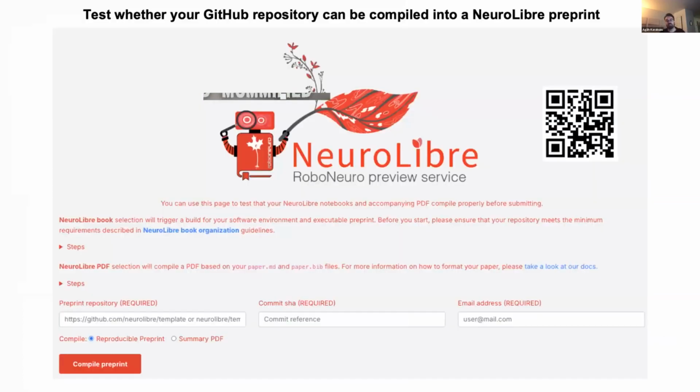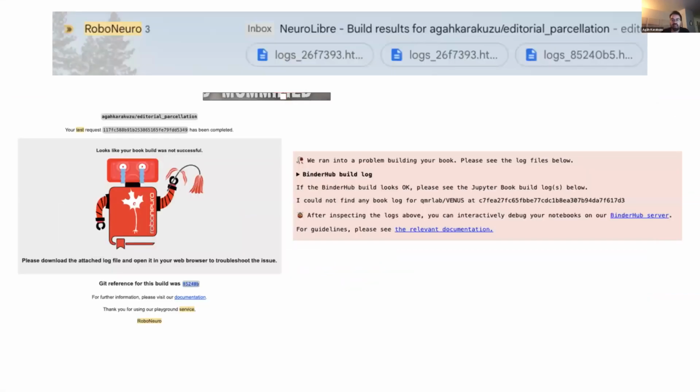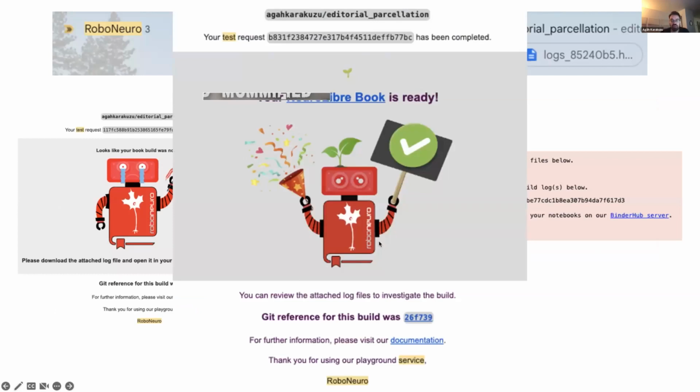So once you think that your repository is ready, you can visit robo.neurolibre.org, provide the GitHub URL and your email address. Then you will receive an email when the process is queued on our servers. And when it's completed, you're going to receive another email. In this case, the build has failed and the test server returned a series of logs explaining what went wrong. After some debugging, if you can get it to run, it will return a URL where your Jupyter Book is accessible. This is, of course, just a playground.